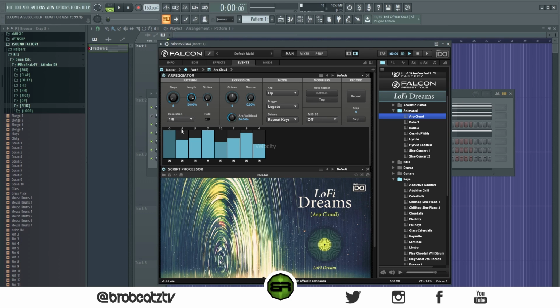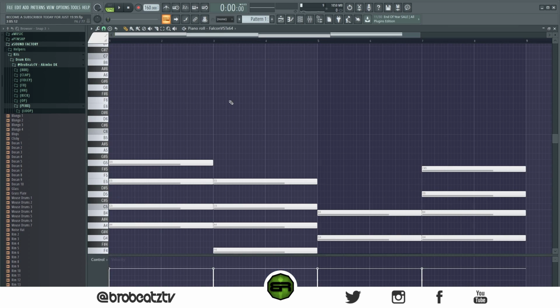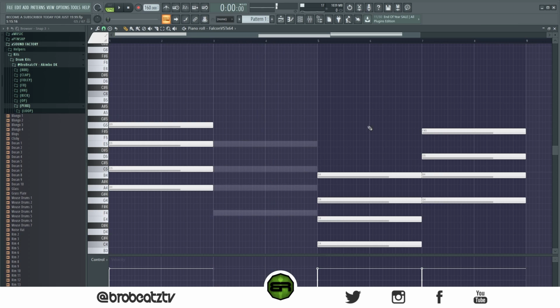Usually when an arp has these numbers here, right? Usually it should say 0, but usually when they put numbers here, they do it for a specific melody they have, but it won't match other melodies. So hopefully we can find something that sounds good with this. So listen. Yeah, okay, that's not going to work.